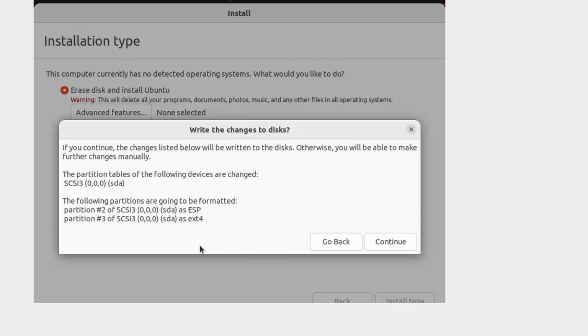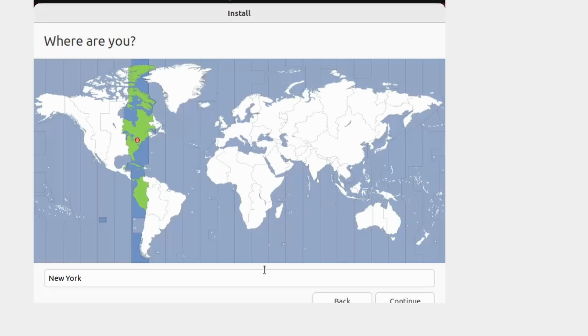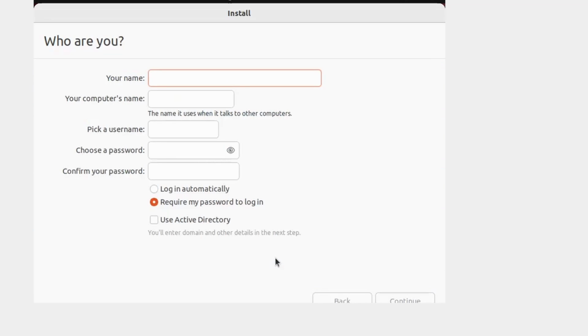When you get to this, it's gonna tell you the partition tables from the following devices are changed, and the following partitions are going to be formatted. Since this is a fresh drive, this doesn't matter to me, so I'm just going to hit continue. I'm going to choose my region, so I'm just going to leave it as New York, even though it's not where I live.